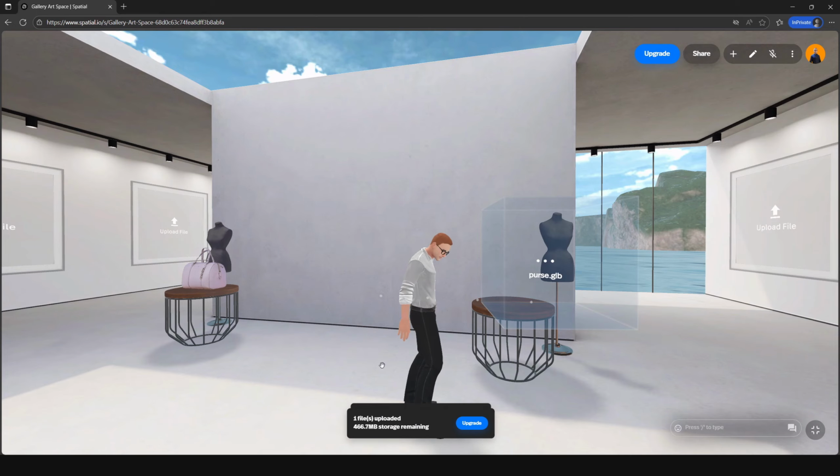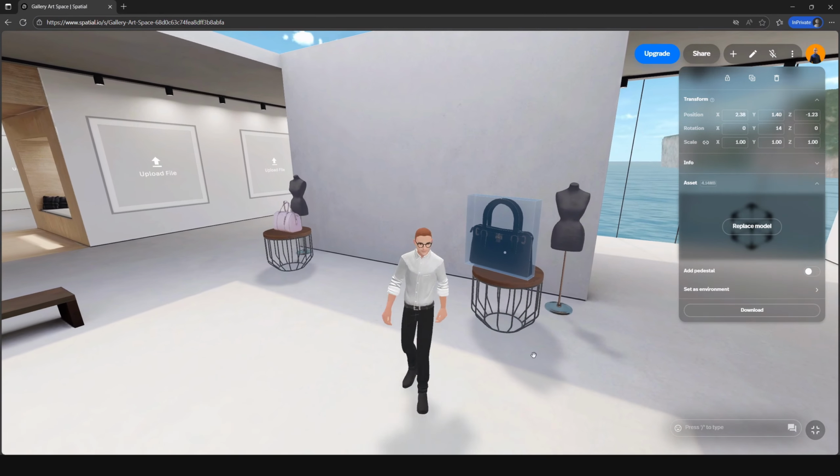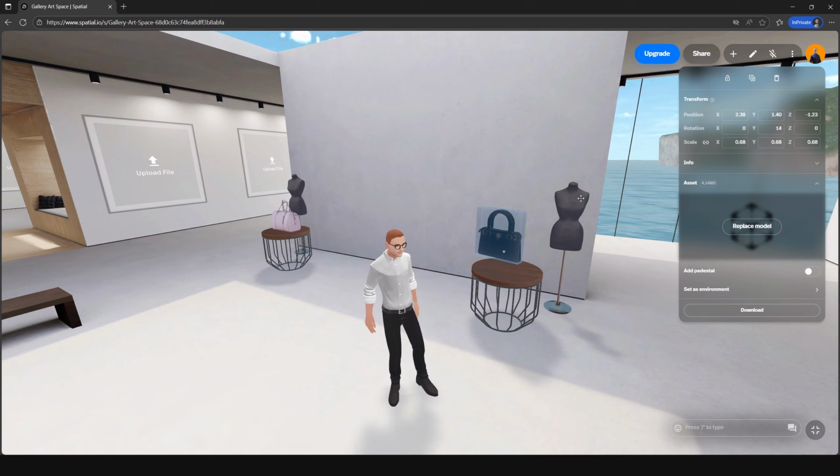Now, once you select the file from your folder, as you can see, there is a loading process and it appears. Now you can move it and position it as needed in your scene.